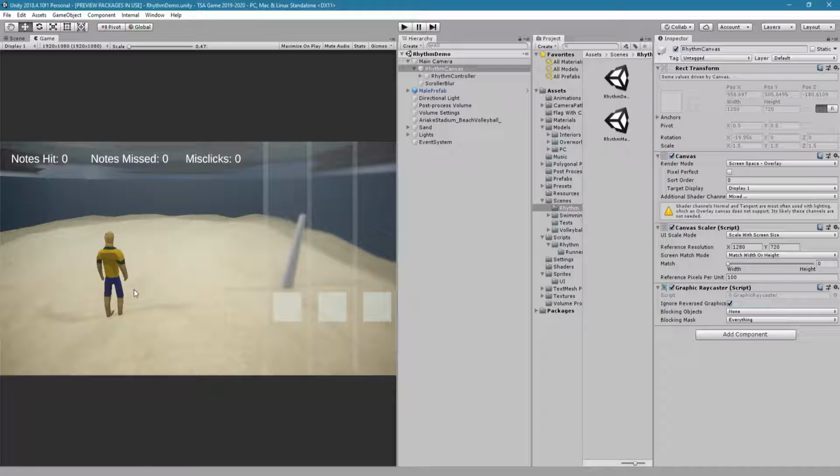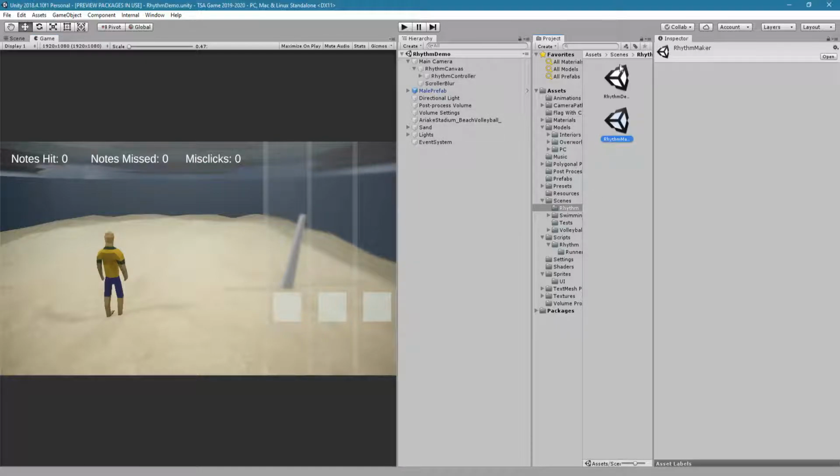Obviously there would be an actual sport going on in the background as you did this, and your actions would somewhat influence the sport. Now, how did this come to be, right? Are these procedurally generated, yada yada yada? Well, for that I have to reference the thing that I made first, which is, this is Rhythm Demo, this is Rhythm Maker.